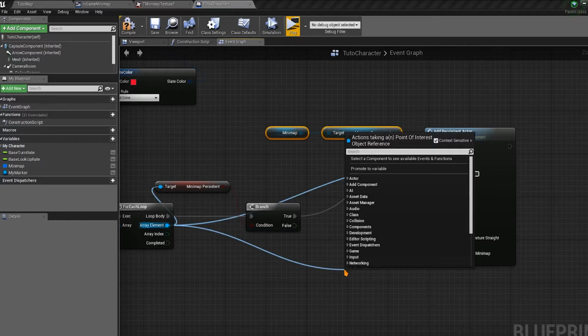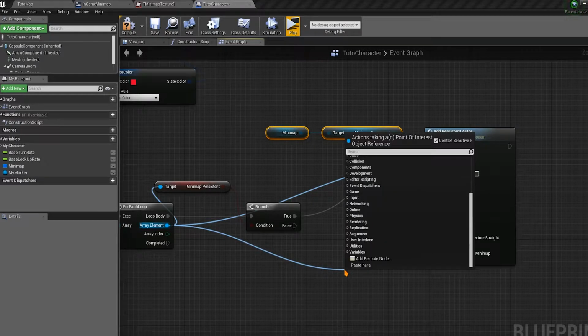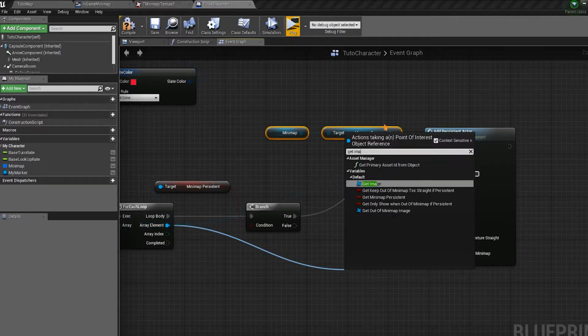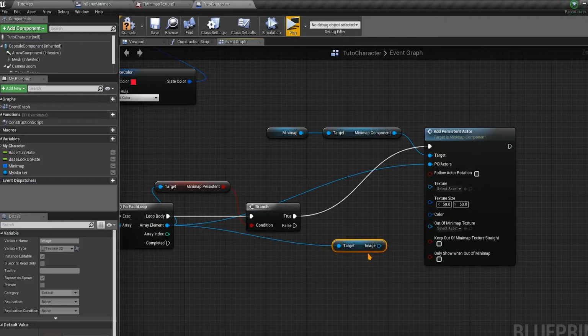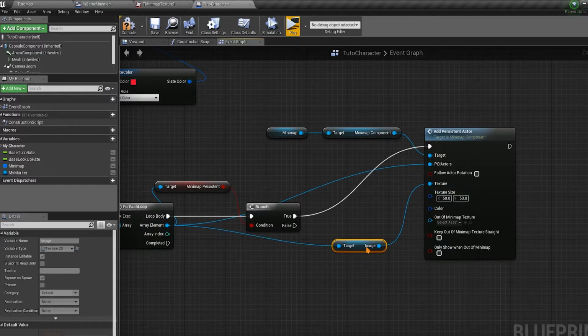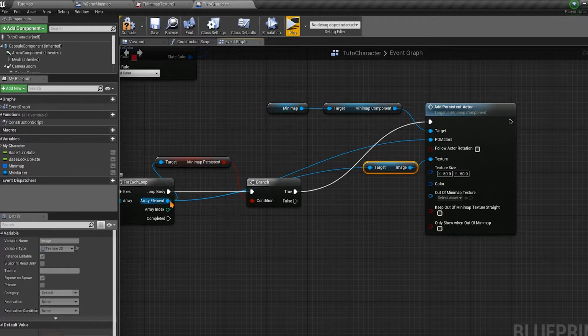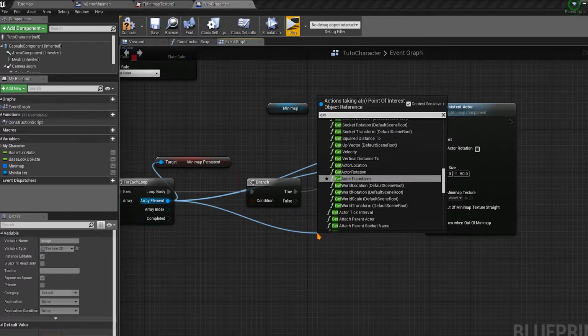So for the texture, we're just going to call the get image, since we already picked that when we spawned the point of interest, or when we placed it on our world. So that's the texture. And for the size, I'm just going to keep it 50 by 50. And for the color, we can get the color. So get color.